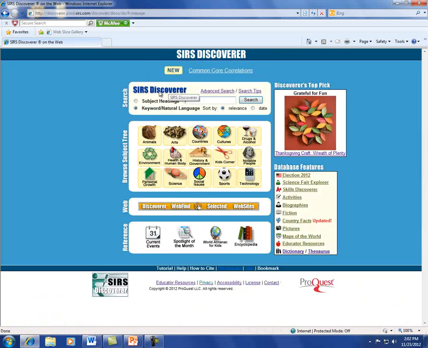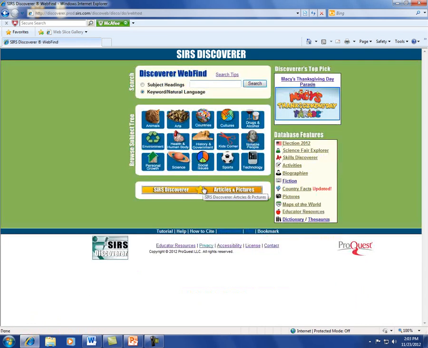The next section on this page, right above reference, is called Discover Web Find. These are selected websites that are updated and evaluated and are age appropriate. Just like on the main SIRS Discover page, we have a search box, or we can search by the subject tree.